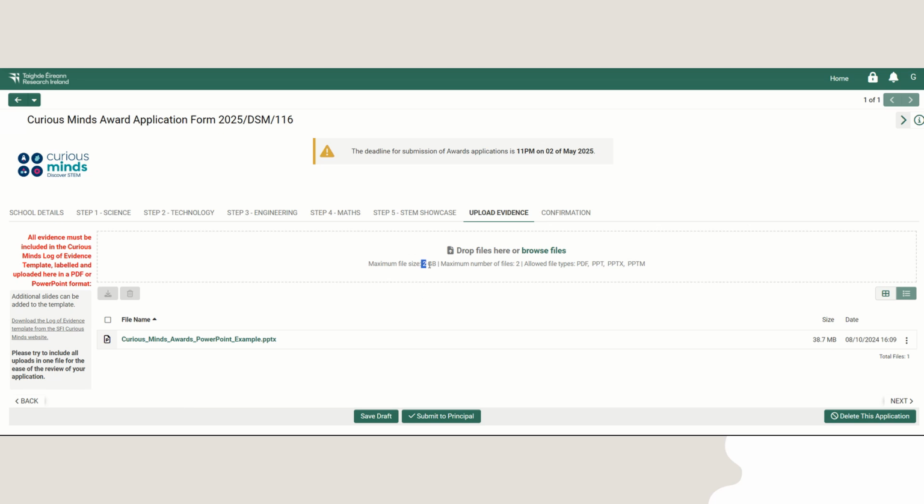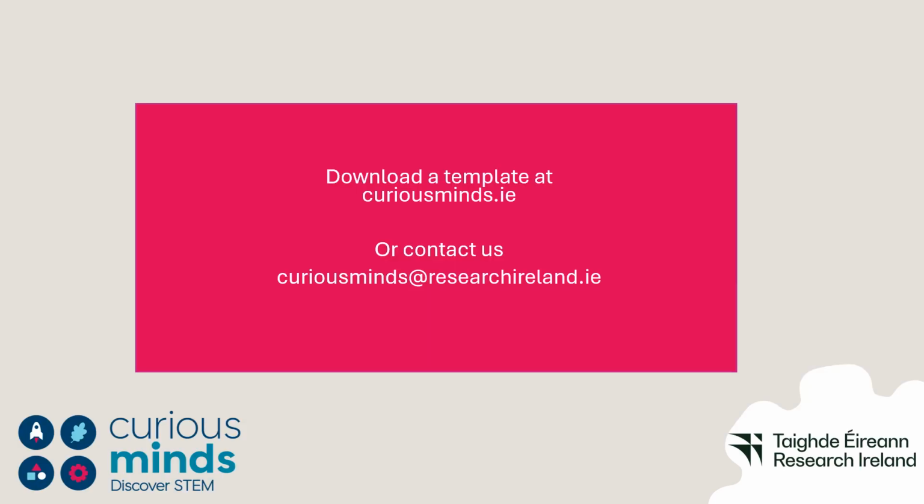The maximum file size that can be uploaded is 2 GB. When you close this box, you'll be able to see your uploaded file at the bottom of the page. Remember, the log of evidence template can be downloaded from the curiousminds.ie website, or you can contact us at curiousminds@researchireland.ie to request the template.